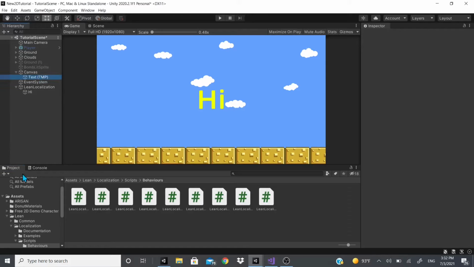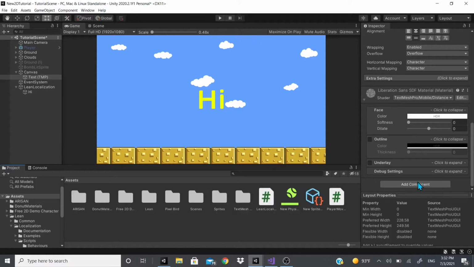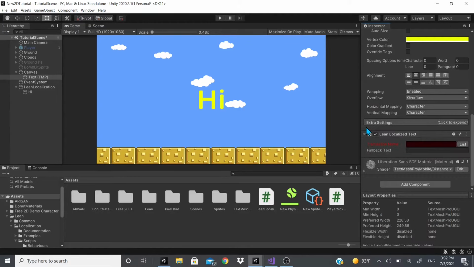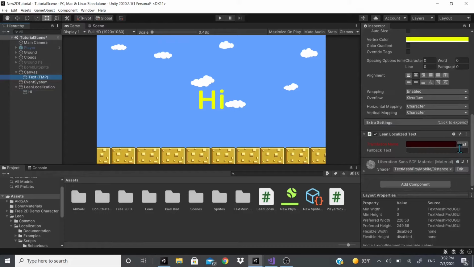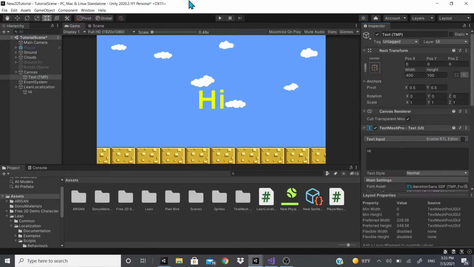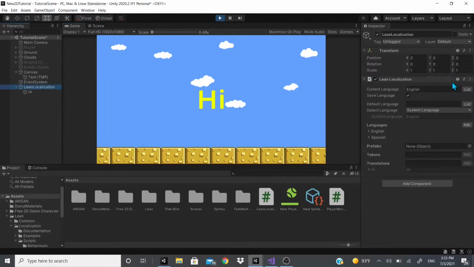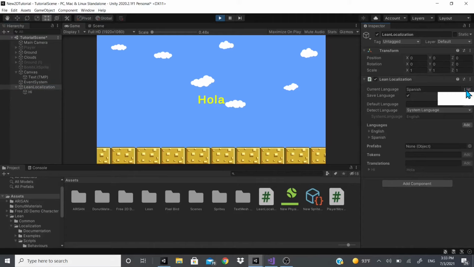Okay, so now no more errors because we only have one script. Now if I add the script we were trying to add earlier, the Lean Localized Text, as you can see, now we can add it and go through our translation list, which right here I only have one, which is Hi. So I'll click on it, put Hi, and now when I hit play and go to the manager, I could actually change between English and Spanish. See, the letters are too big, but I could just adjust it right here. So as you can see, from Spanish to English.